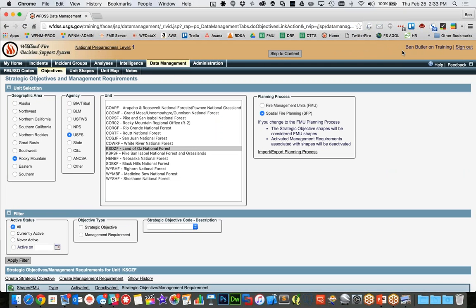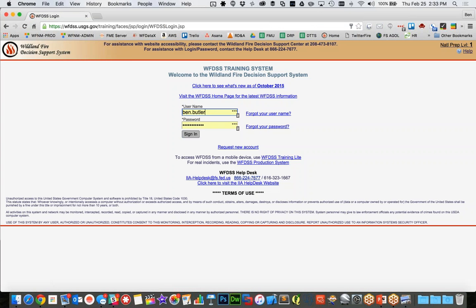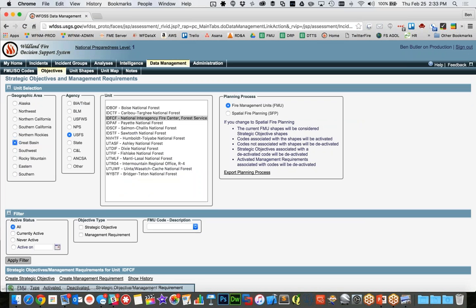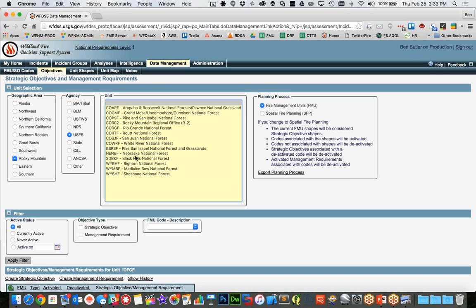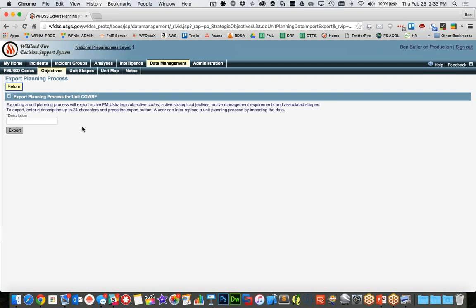The way it works is pretty simple. If I sign out of training and sign into production, I go to data management, I'm going to go to Rocky Mountain, I'm going to go to Land of Oz. Oh, I don't have Land of Oz in production, so I can't try that. Anyway, you choose your unit, you hit export planning process, and then you give it a description.